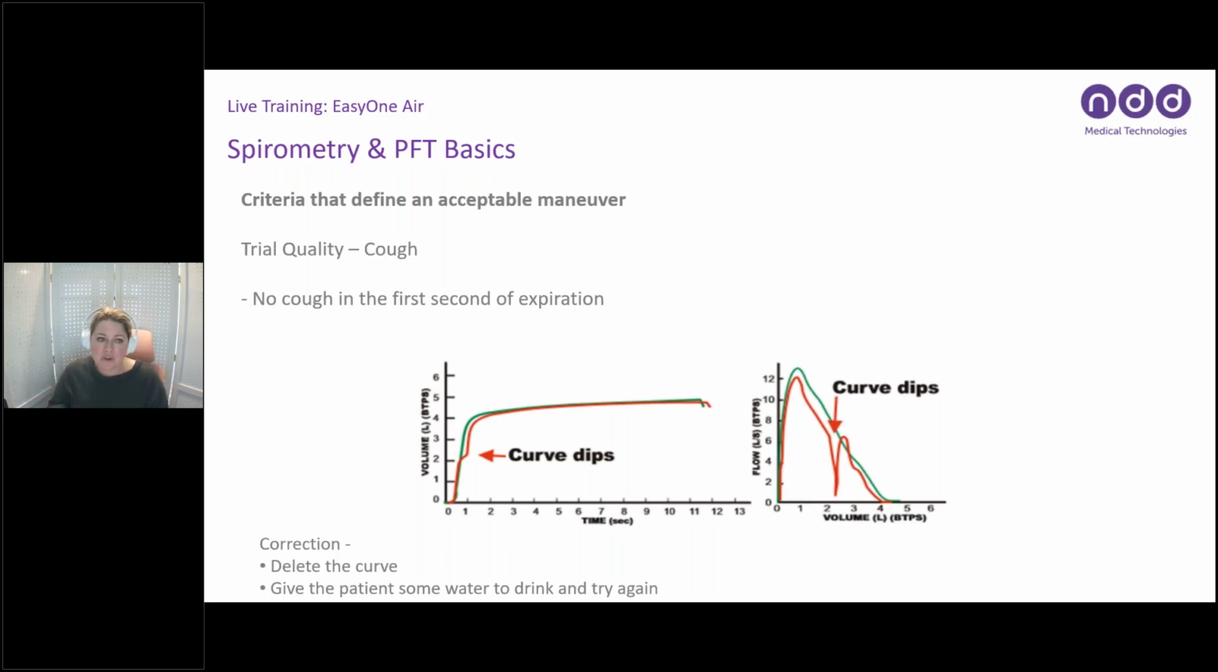You can either delete the curve or leave it. It's not going to be included in one of the 3 best anyway. Give your patient a drink, allow them a couple seconds to catch their breath, and then try again. Again, a cough before the first second absolutely will throw out the whole test. A cough after, while the device can recover, your patient might not be able to.